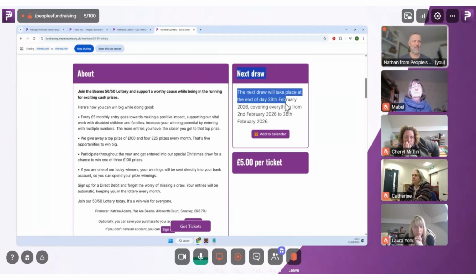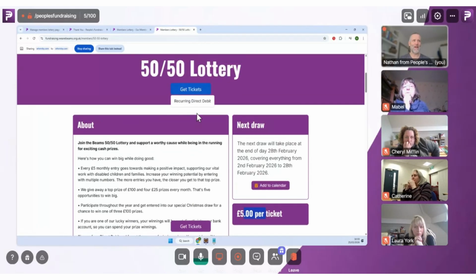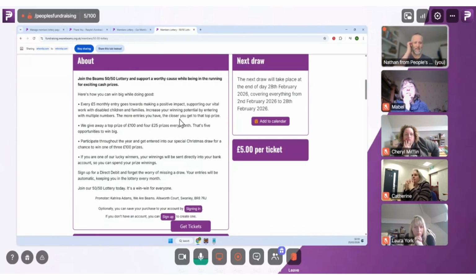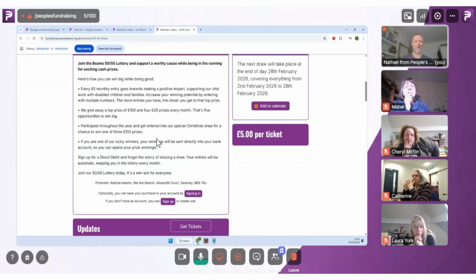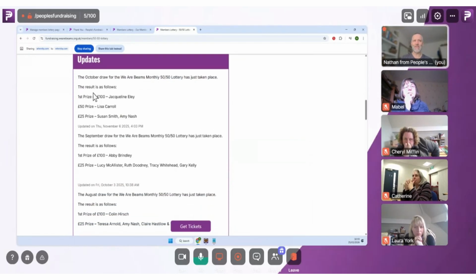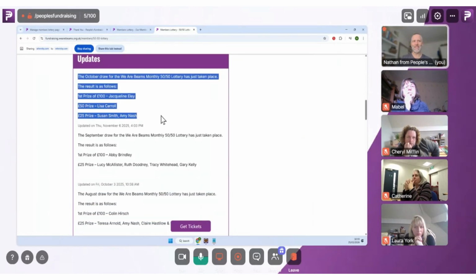Okay. Now, this is quite interesting also in itself. Again, it says when the next draw is, how much per ticket. I can add it to my calendar. And they've actually just stuck with recurring direct debit. They need to add recurring debit card here as well. But also what they've done here is they're describing their lottery, but interestingly enough, they are using the same page to describe who's won over time. Okay. And therefore, this page becomes a self-sustaining page.